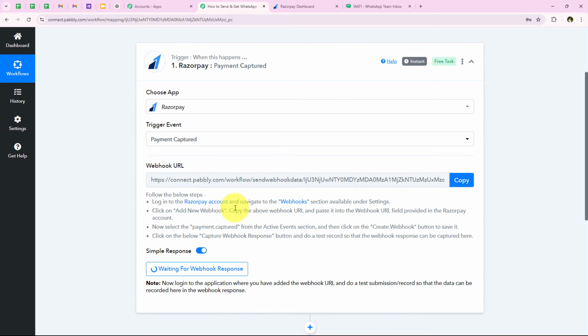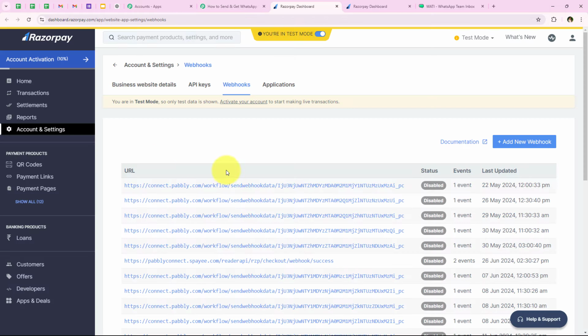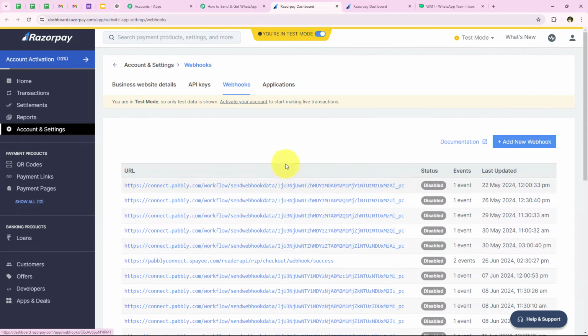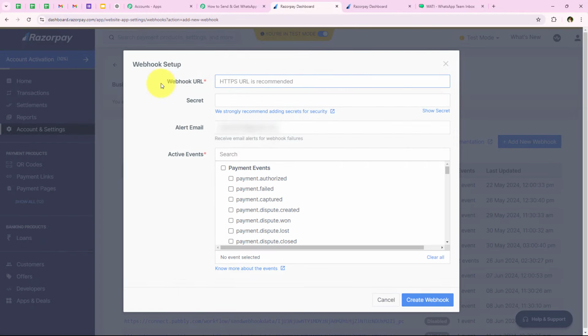So it is saying log into your Razorpay account and then navigate to the webhook section available under settings. So we are going to click on this hyperlink given with the webhook. As soon as we open this, you can see all the webhooks that I've already added. So I'm going to add a new one. For that we are going to click on add new webhook right over here.